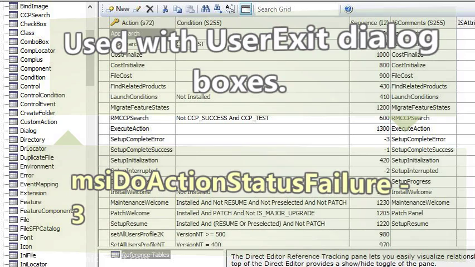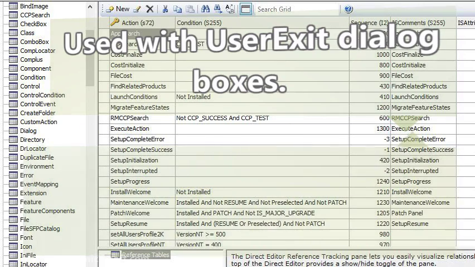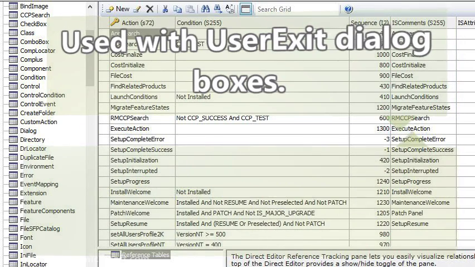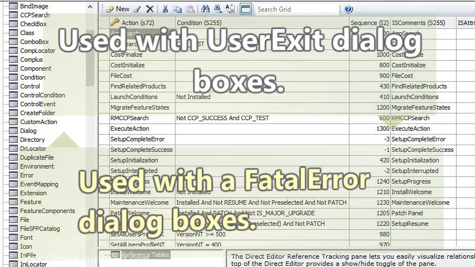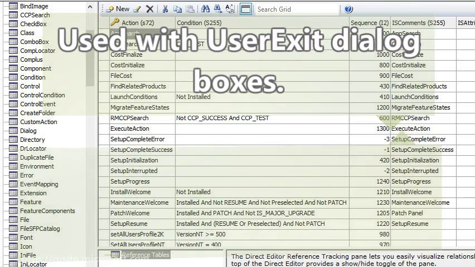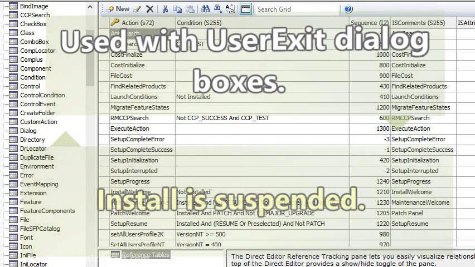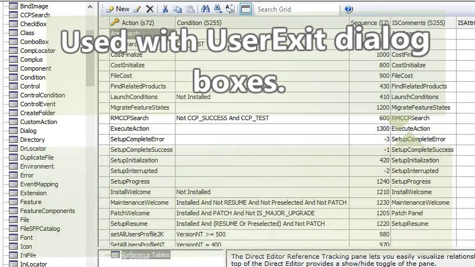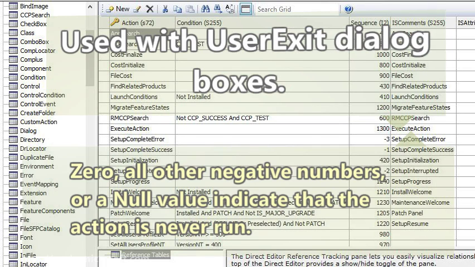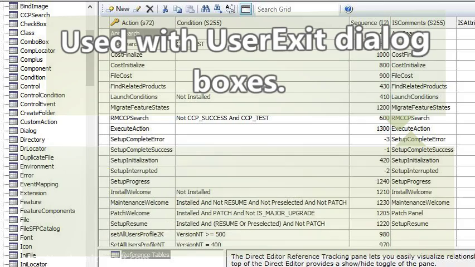MSI action status failure, -3: fatal exit terminates. Used with the fatal error dialog boxes. MSI action status suspend, -4: install is suspended. 0, all other negative numbers, or a null value indicate that the action is never run.